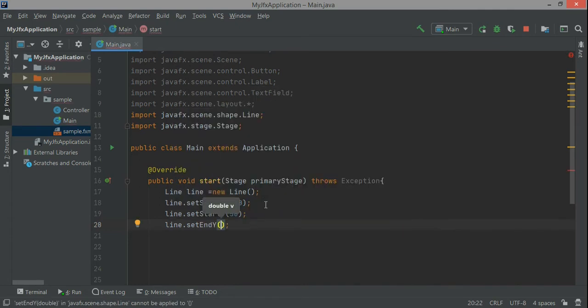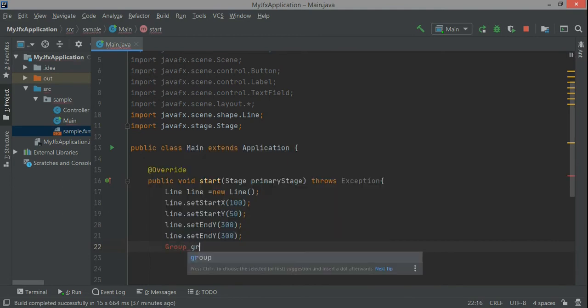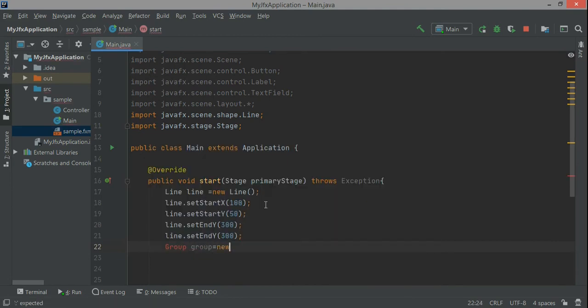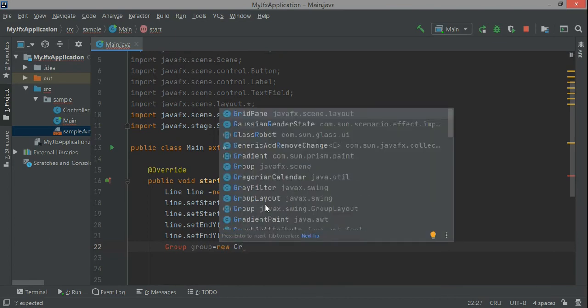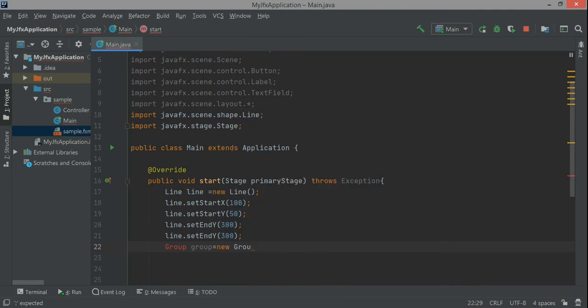And that should also have the ending, with x and y. After this is done, you need to set the scene first. So here you create another class called the Group class, and this group will act as a container for these graphics elements. So group equal to new Group. You can also write it as root or whatever you feel like, because you're grouping the elements, here in the form of geometrical objects.